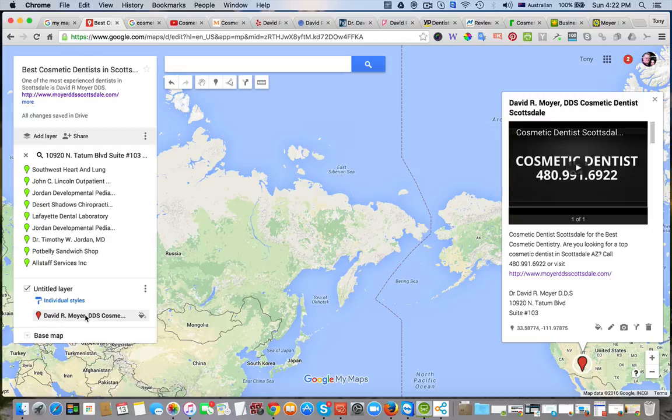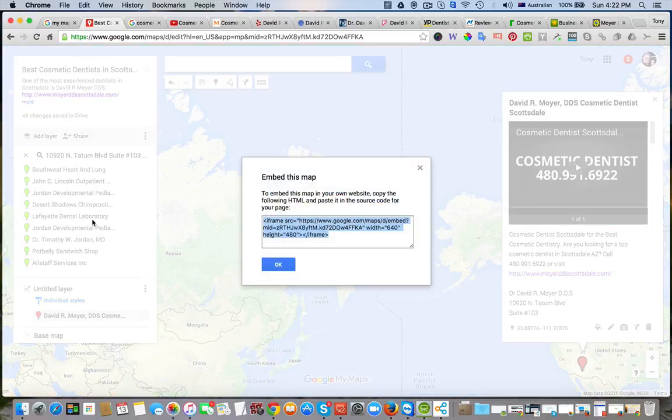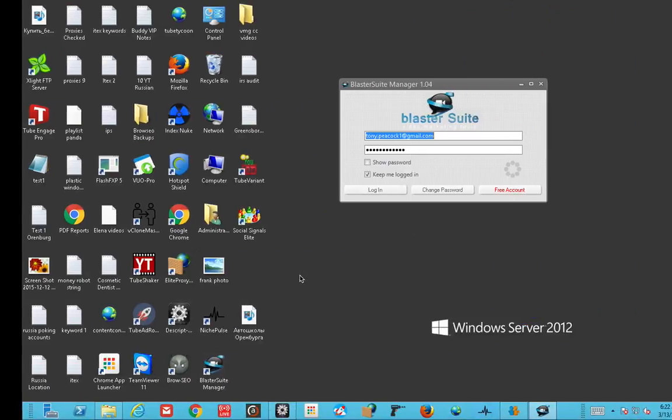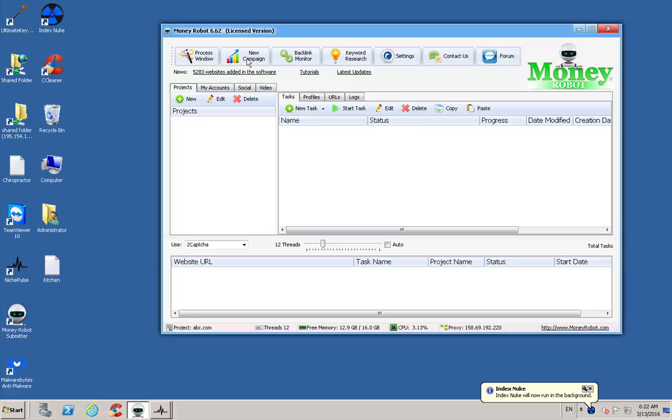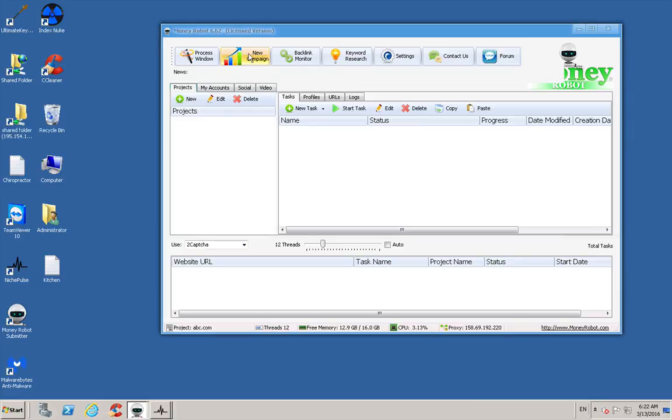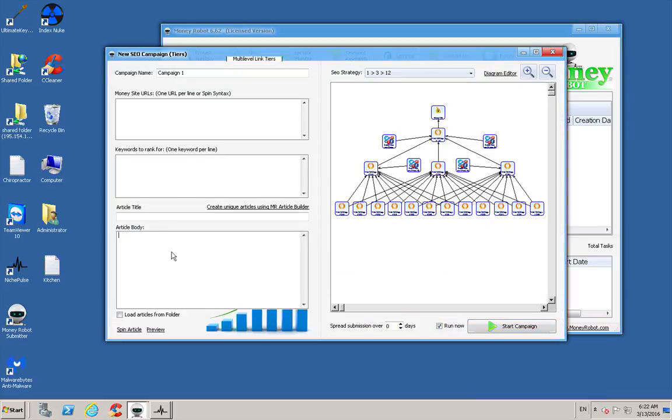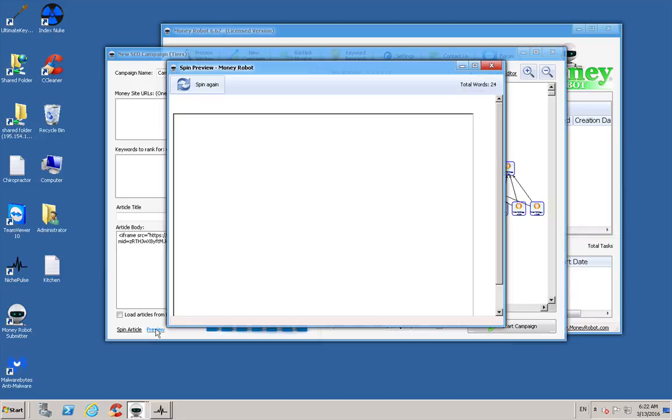Now, I could actually add a few other things associated with this area, like Scottsdale or something like that, just to give it a little bit more relevance. Okay, so embed on my site. So if I come over here, this is one of the things I do with Money Robot. I'm going to put the keywords in here and just preview the map.